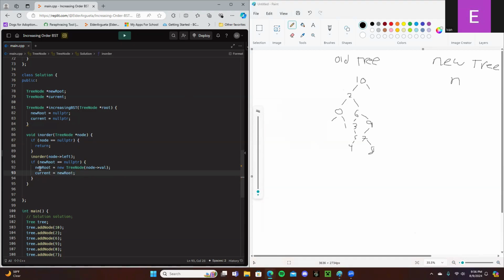So current is going to be doing most of the work for the new root to add the new nodes if the new root is already full. After this, we're going to say else. So if this is not true, else we say current right is equal to new tree node, current node's value. Same thing as this right here.